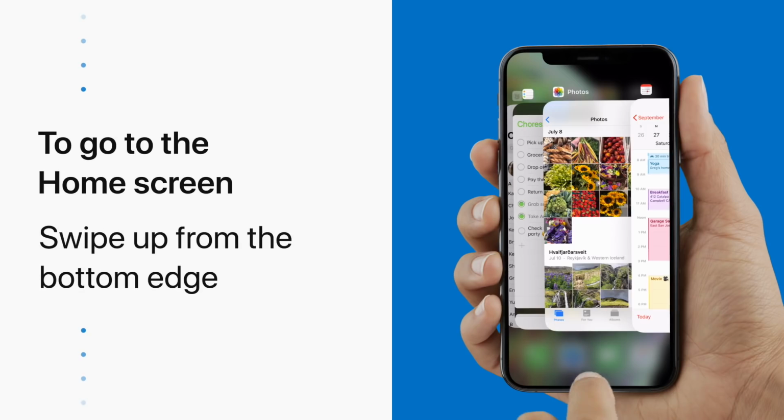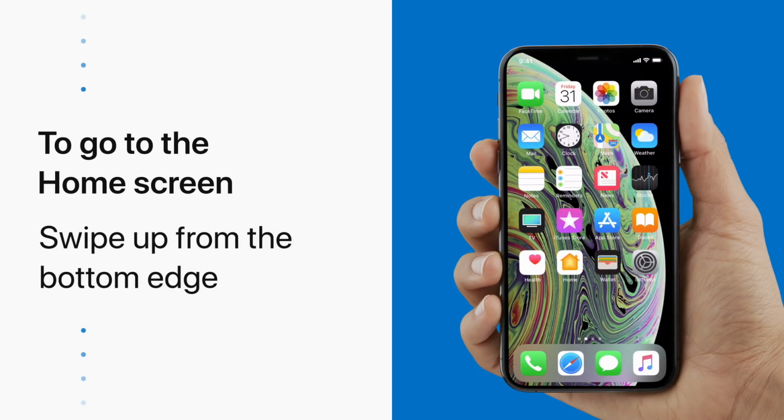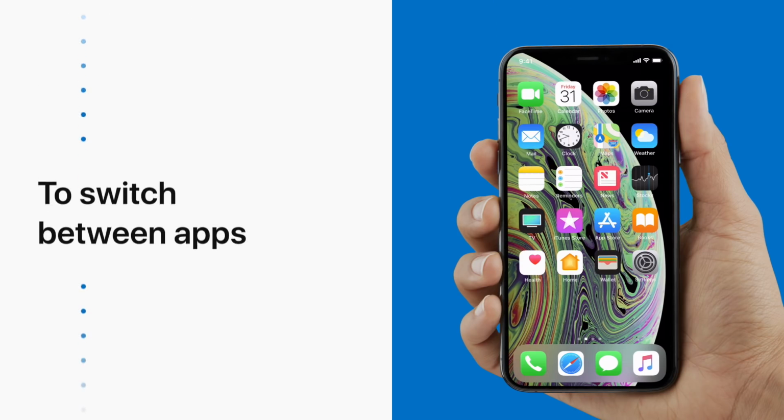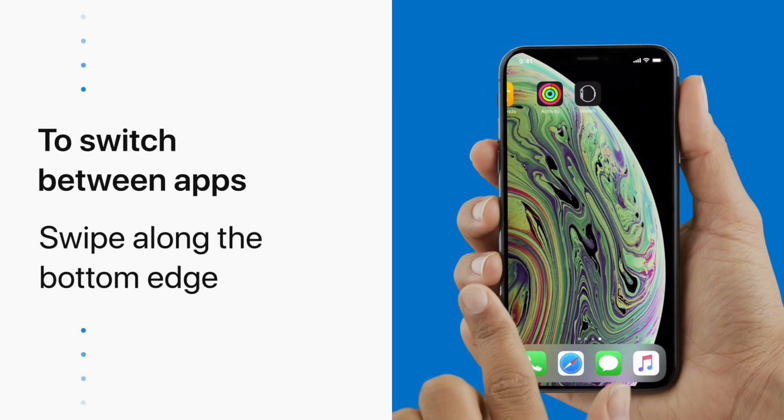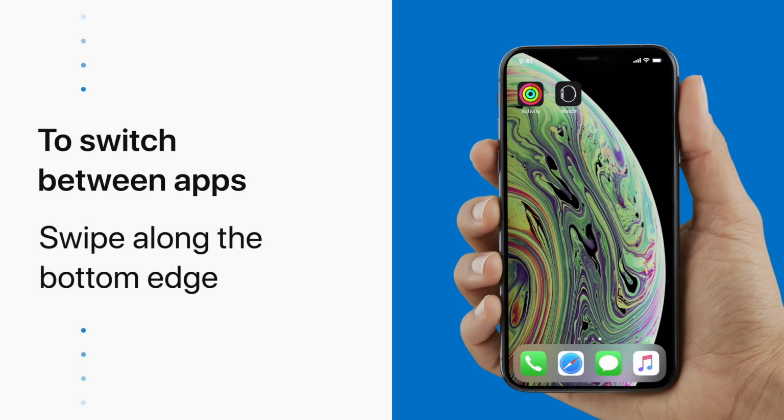When you're done, swipe up from the bottom edge to get back to the home screen. This gesture will bring you back home at any time from any app. If you have multiple home screens, swiping up from the bottom will bring you back to your main home screen.